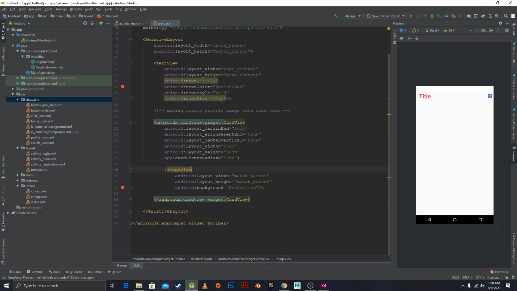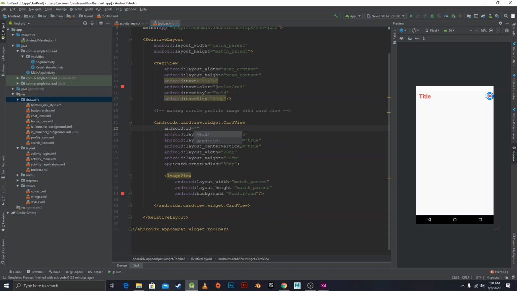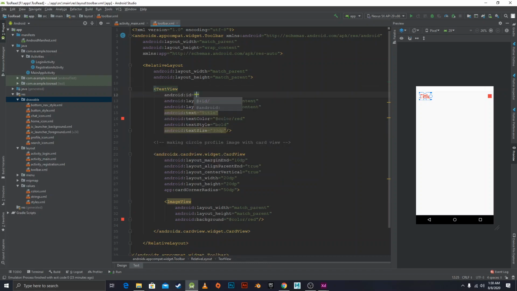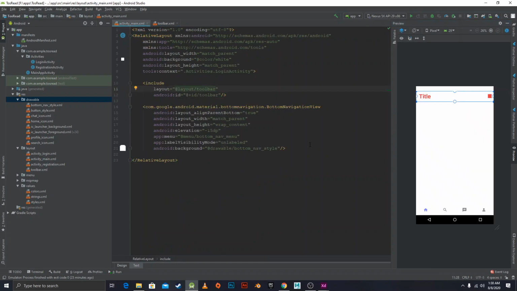Alright, we need to give them IDs. So this guy doesn't need an ID, but this one definitely needs an ID. So toolbar title. It already has its own title, but we want this one. I just want this custom one that I have right here. I can't be bothered to go through styling it personally for each individual item.